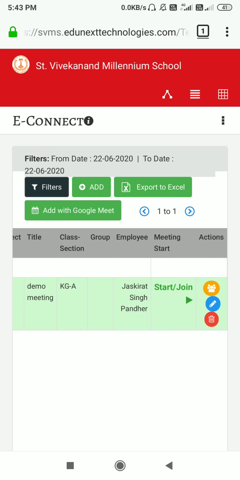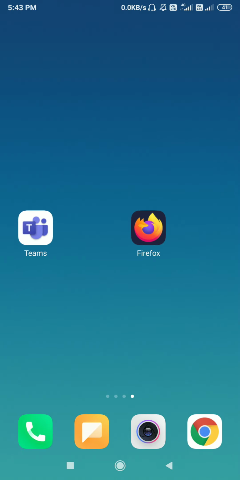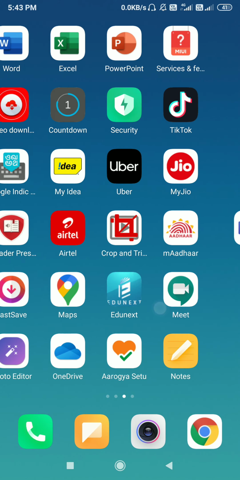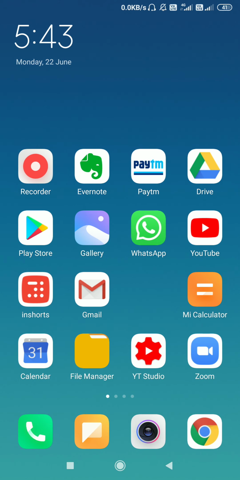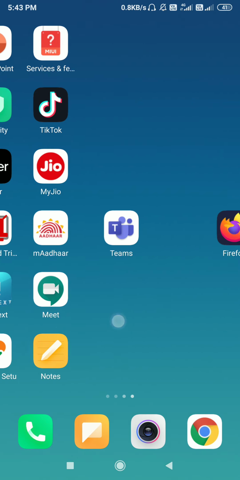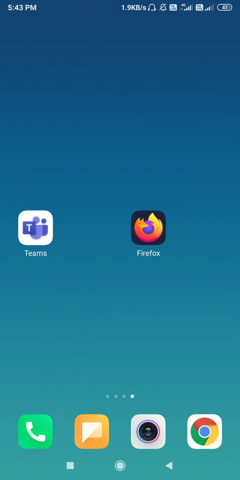So that is all for how to use ERP and how to copy the Microsoft Teams link into the ERP. And teachers, one more thing: if you want to use this application as an app, I am opening it up in the web browser here, but we have certain limitations if you use this EDU Next app. You cannot schedule your meetings directly. We have just added it, so that is why we are using the web browser.